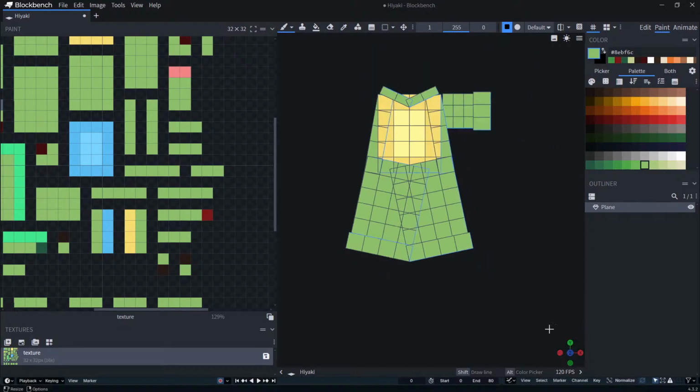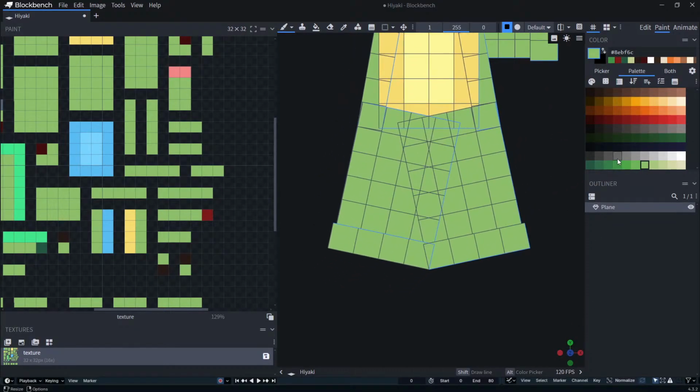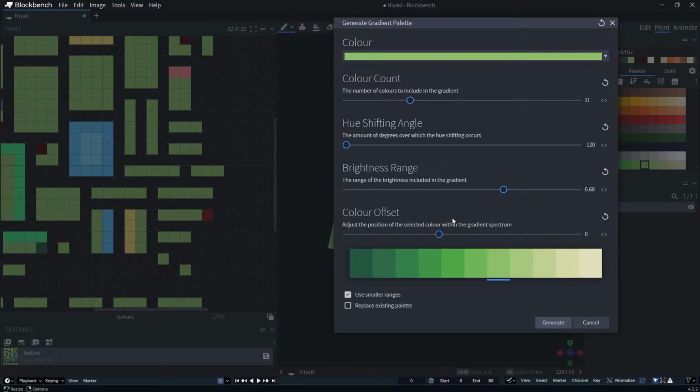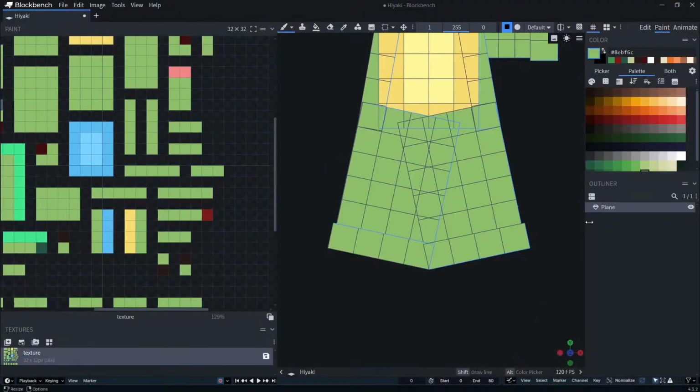So, start from the front. Super simple textures. What I learned was you have a base color and then you go a slightly darker color, which actually I don't have. Let me just go and color offset this brightness range, increase the brightness range, so I have more darker colors here. Hue shift angle? I don't need hue shift. We'll work with this.